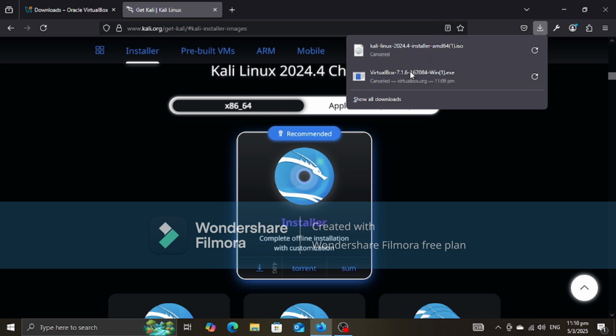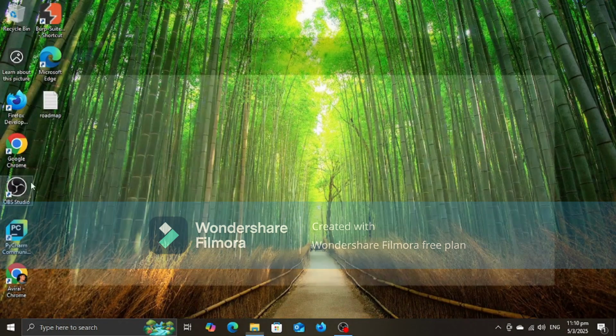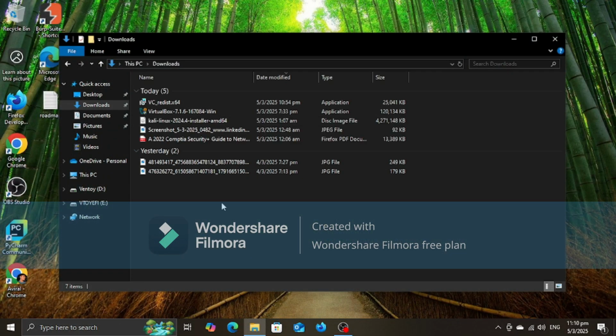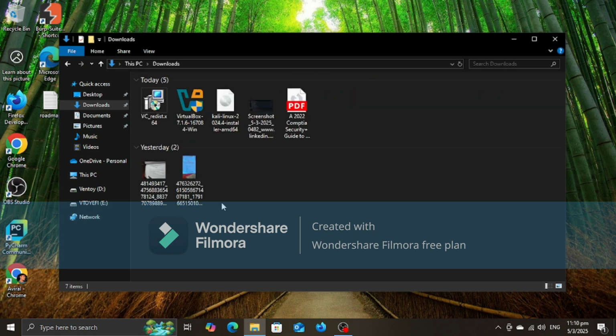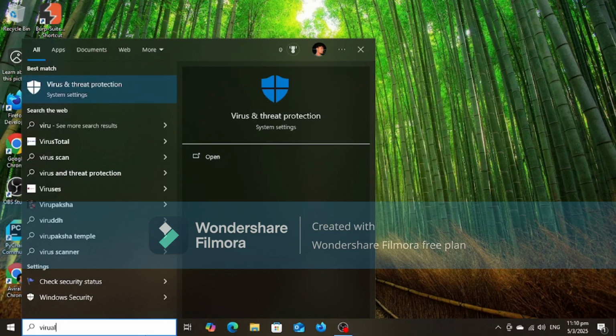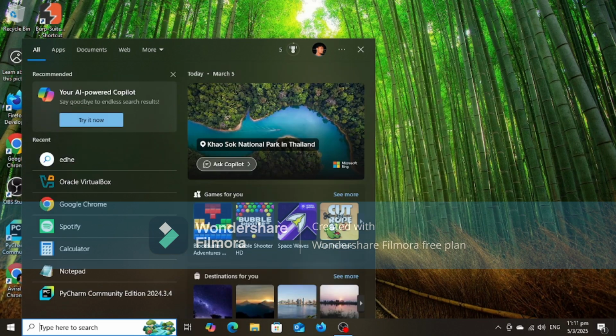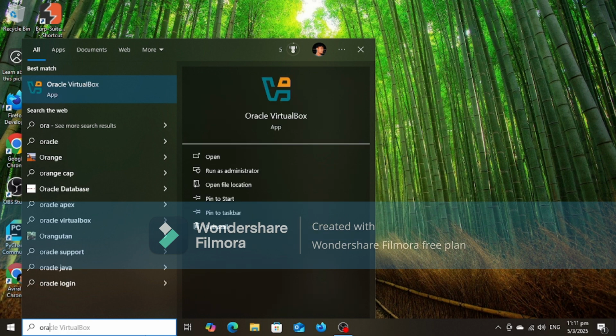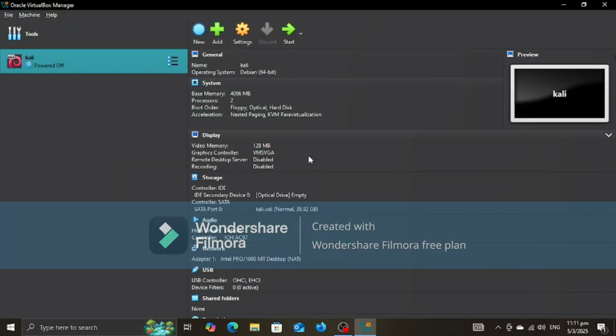So I've installed VirtualBox on my system already, and I also have the Kali Linux image. Make sure that you have the Kali Linux image in a system directory, I mean in the downloads or documents folder. So I'm going to close it, and now I'm going to open Oracle VirtualBox. VirtualBox is software from Oracle, and if you do not know Oracle, just make a Google search on it.